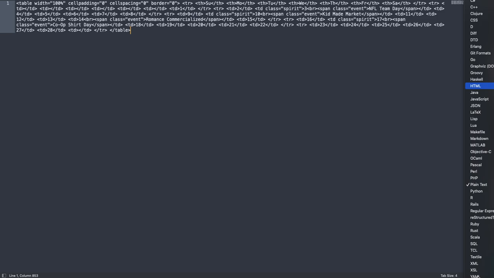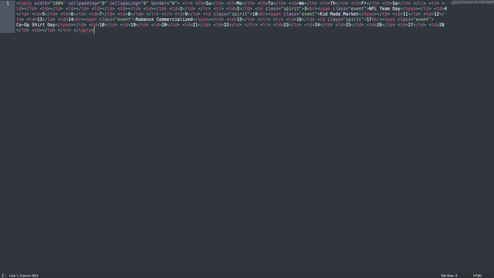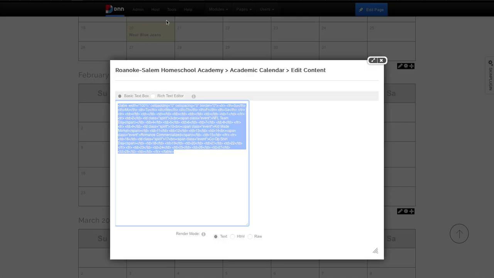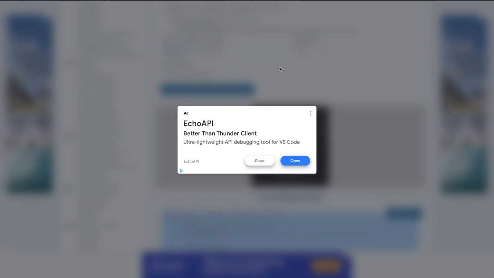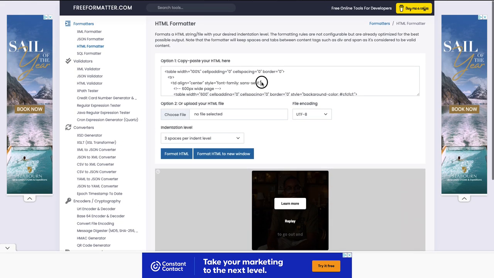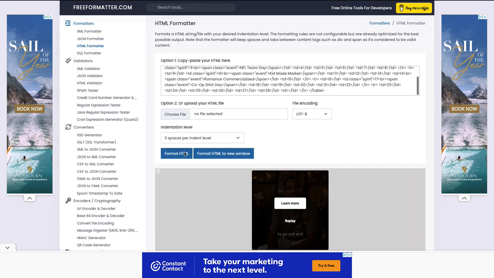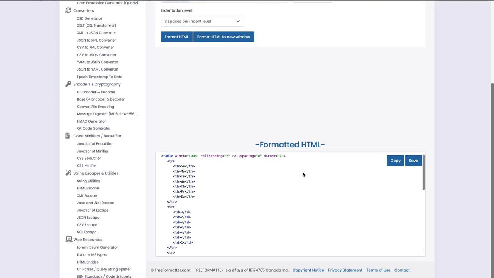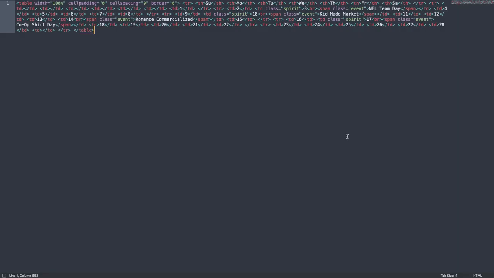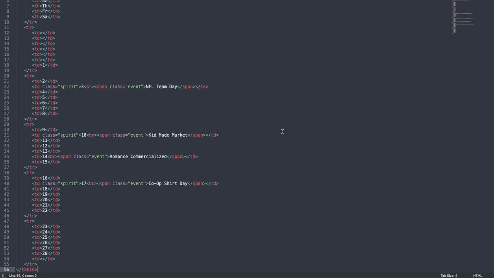Go HTML, and actually I'm going to go to a website that I use to format HTML. I'm going to paste it in and have it format the HTML, and then copy that. And now I'm going to paste it back in place. Now I'm going to try to make sure I show you one thing that you can do wrong and how to fix it.